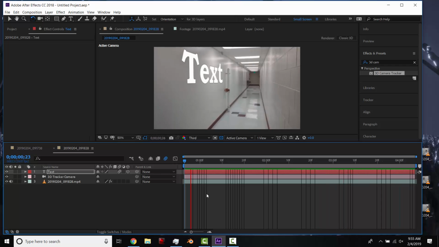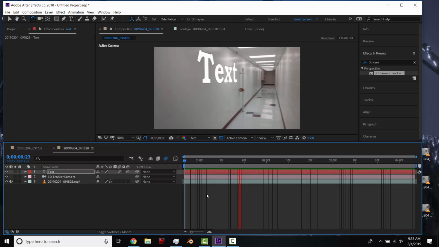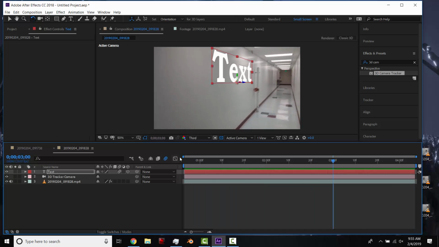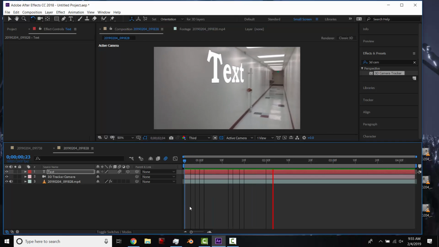You could keyframe its rotation, yes, right? Like it's on the wrong time. Yeah, maybe. That's pretty spot on to me. Looks pretty good. Yeah, I mean, for basically no thought.